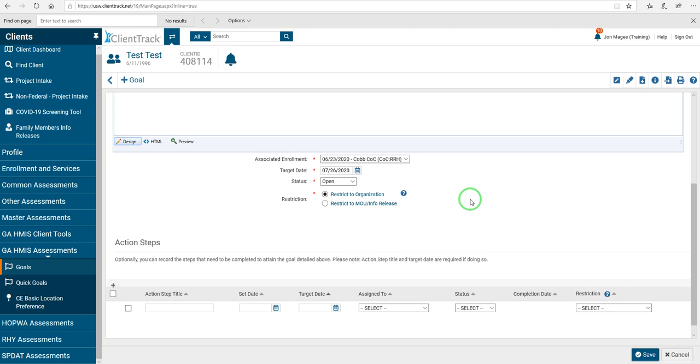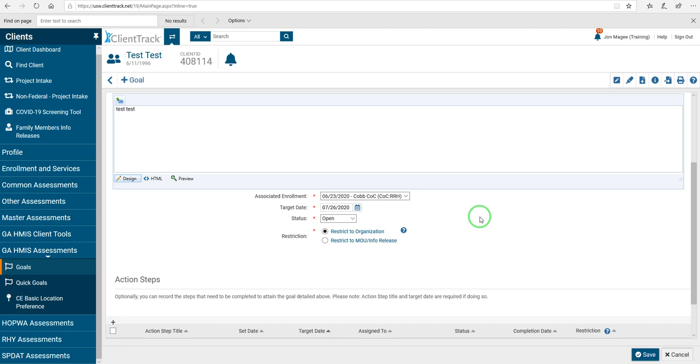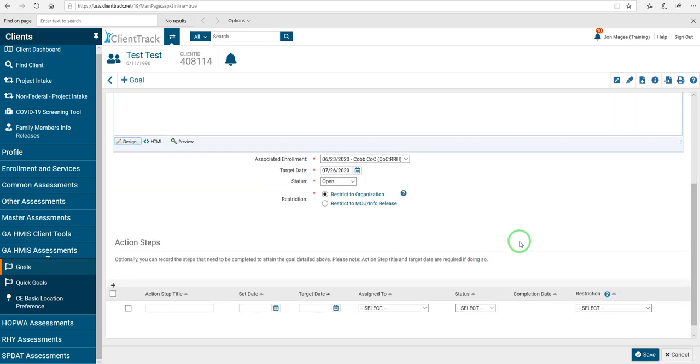For the most part, the idea behind goals is that it's something that is very particular to your agency, to this particular enrollment, and not something that you really want other agencies being able to go in and see. However, we did add the ability where you could use this option here to restrict to MOU/info release. What that would mean is that as long as this client is sharing their overall information through their information release, then another agency could see this goal. So if there's ever a reason where you're working with another organization with a particular client and you need them to be able to see that goal, you have that option there.